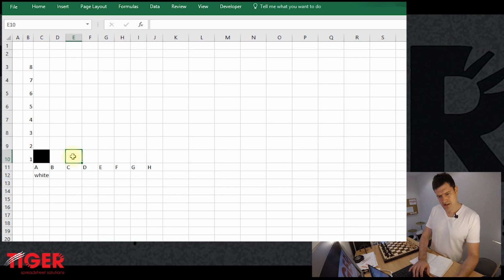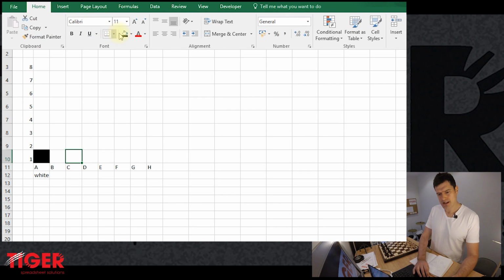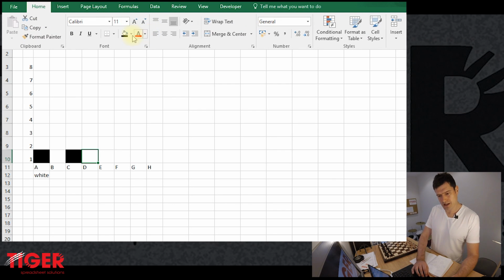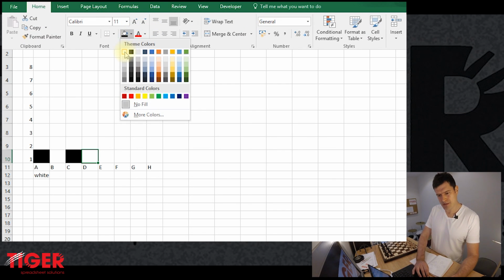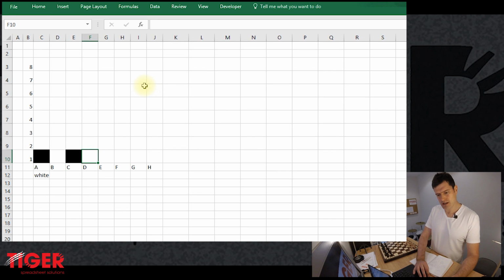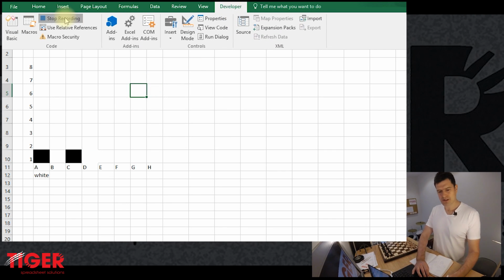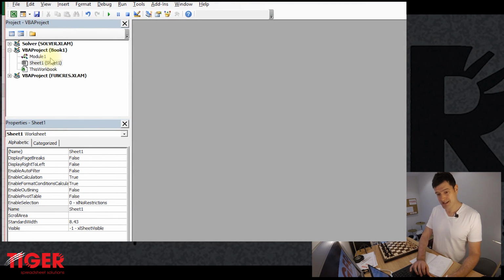Going to select a couple of squares because I'd like to see the code for selecting the squares. And then I'm going to just color it black. And that's all I need to do, but I'm going to go to the adjacent square, so D1, and then color this square white. That's going to give me a little bit more code to work with. Now that's all I want to do, so we've got to remember now to stop the recording. Now we can go into the Visual Basic Editor.